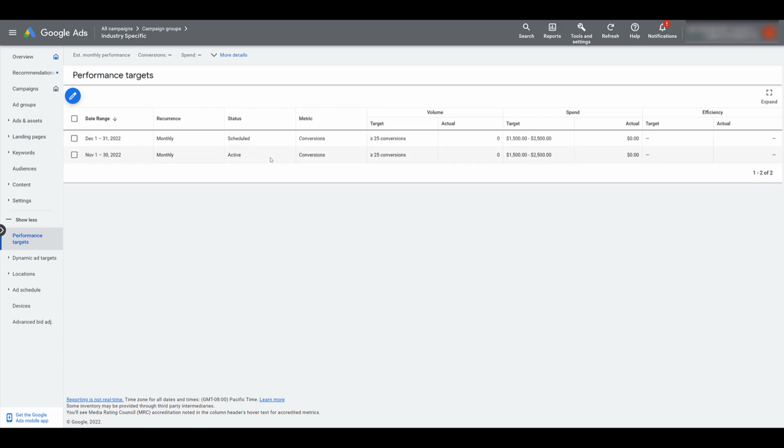For anything active, like the current month, the performance data right now is still being collected. We see actual numbers that are blank right now. That is because I just created it. I can come back fairly soon and start to see the actual numbers in there based upon performance. And then your status could also say passed. So once we do hit December, my November status will say passed. And then we can come back and review if we met our performance target goals for the month of November.